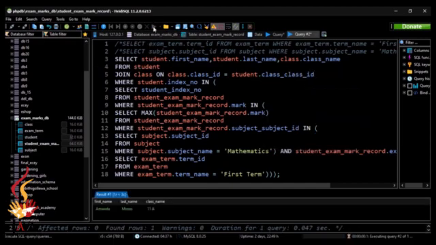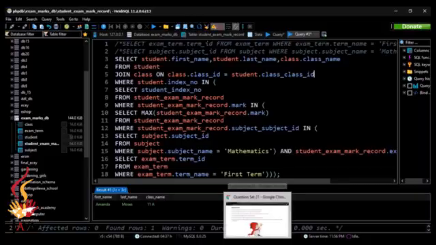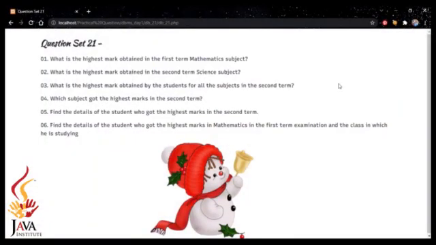Now when I execute the query, you can see I have got the first name and the last name and also the class name of the student who have got the highest marks for mathematics in first term. So that is how I have written the query for the 6th question. Hope you understood everything about the 21st question set. Thank you.